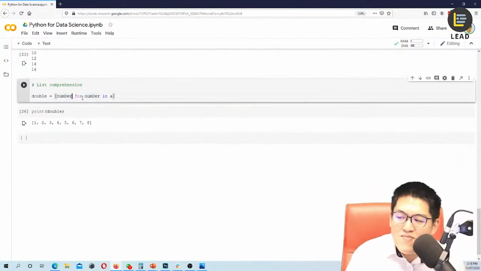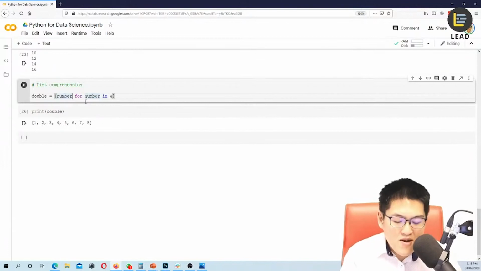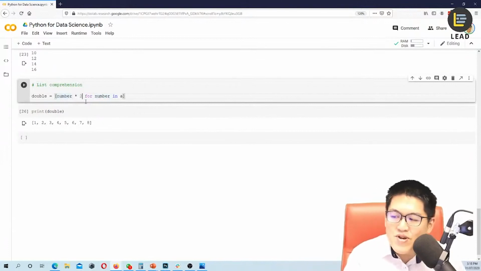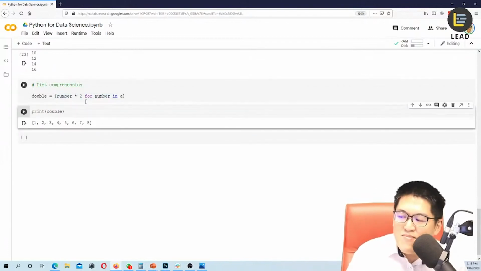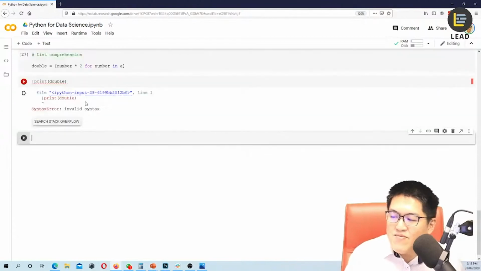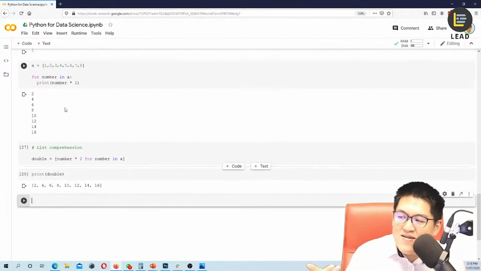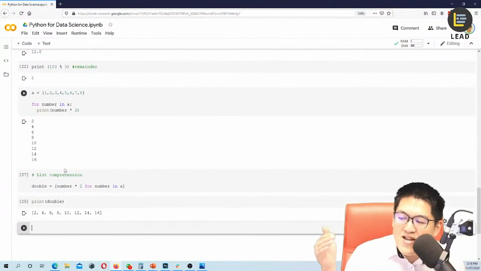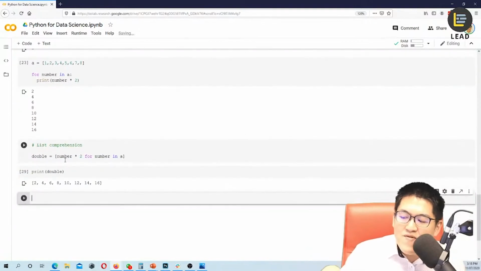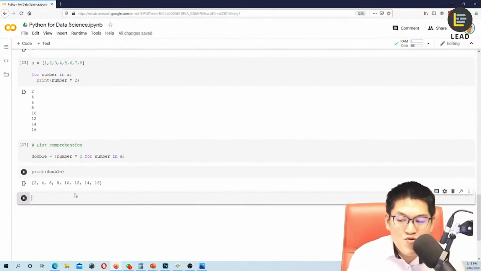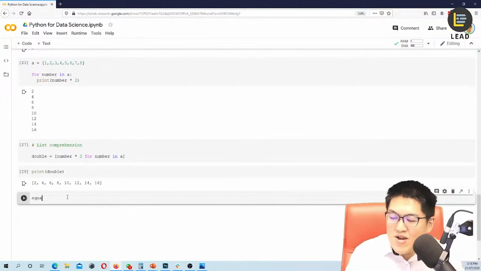But what is going to be magical is that this is the part where you can do anything that you want. So you can put in some operations. For example, number times 2 for number in A, print double. So you get the entire list. Instead of 1 2 3 4 5 6 7 8, you get a new list with all the elements inside times 2. Same thing you can do with square: number times number for number in A.